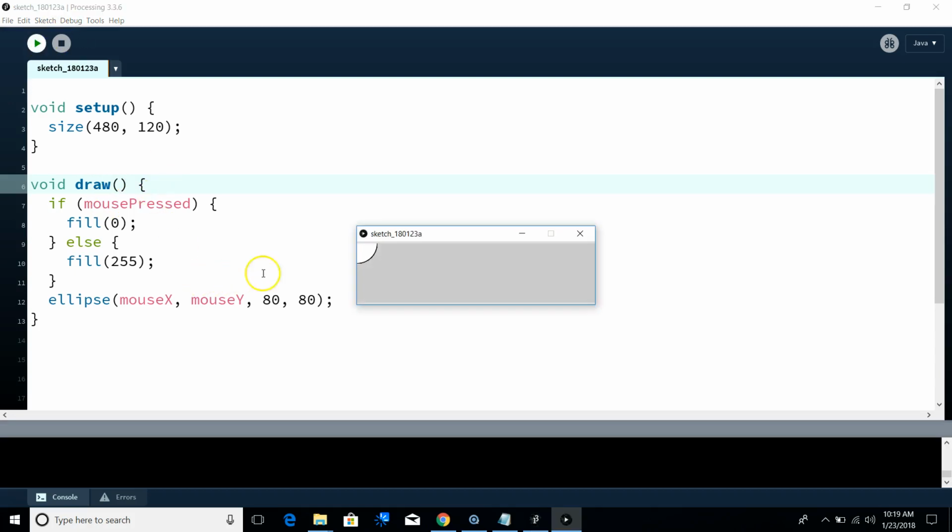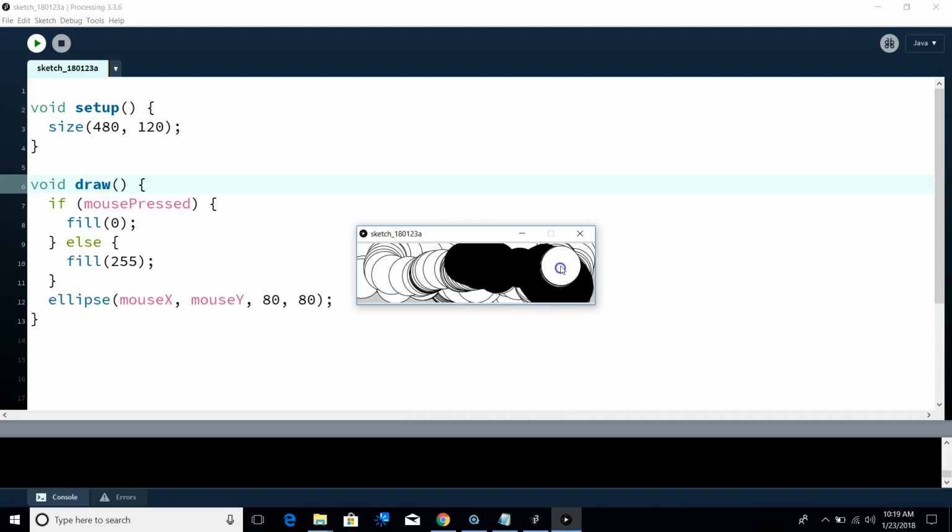So if we hit go on this, this makes this ellipse. Ellipse. That's a circle, right? Remember, we played with this program, right? So this is an ellipse that's 80 by 80, which means that it's a circle. And it just follows my mouse around, right? So if I click, it turns black, and if I unclick, it turns white again, right? This seems like the start of paint, right? Okay, so let's modify this thing to make a paint program.